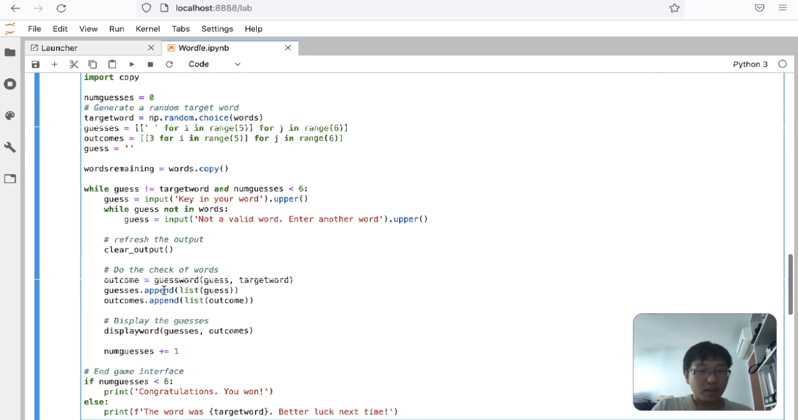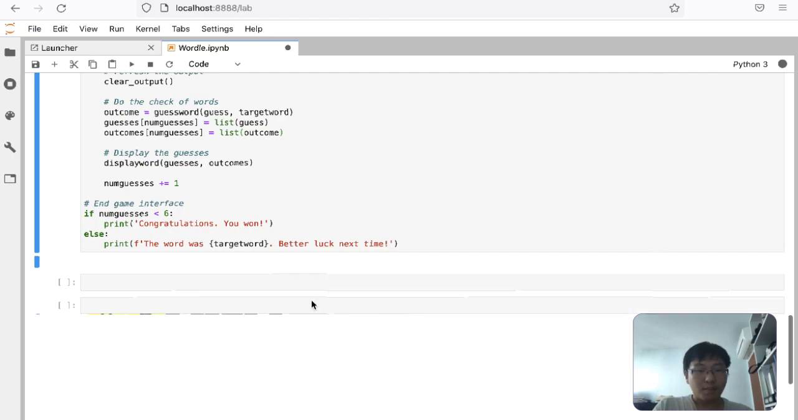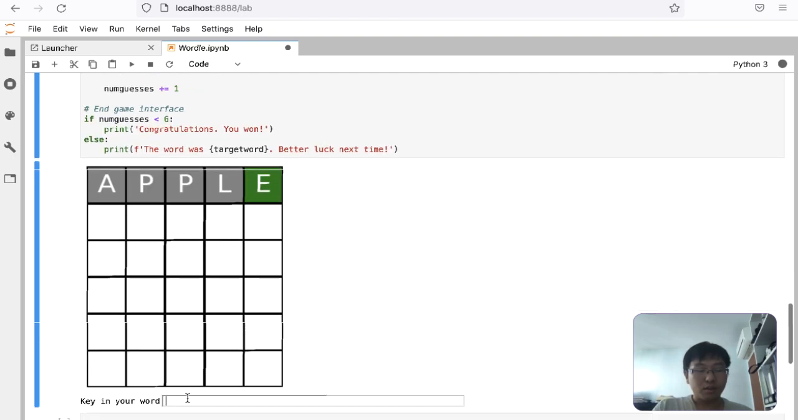And then we can just do this, the num guesses. I'm coding the game interface. I haven't really coded the AI yet, but the AI will actually stem from this game interface. So this will be like that. Apple. Okay, good.